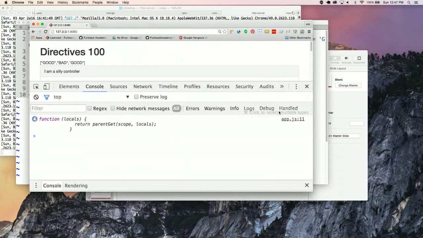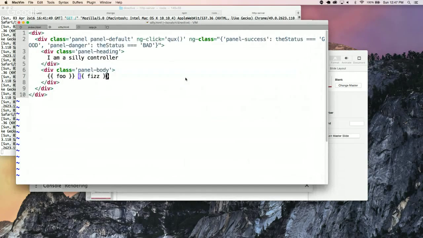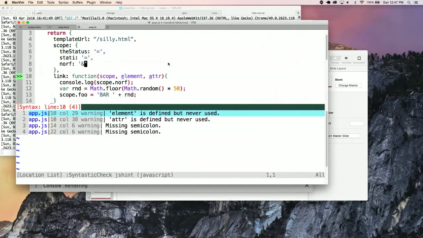We know something about Angular. Angular doesn't really care. Basically, if it has this method, it'll call it. But it's not really going to do anything here. But if we go back to our directive and go to our link function and say scope.quux equals some function.